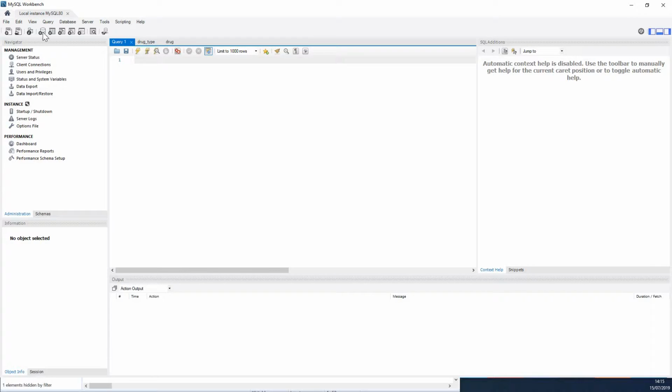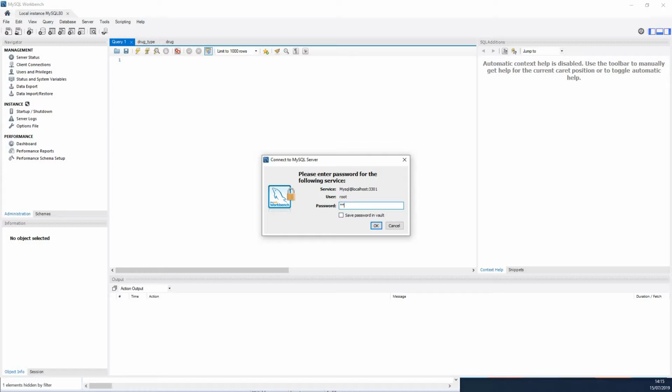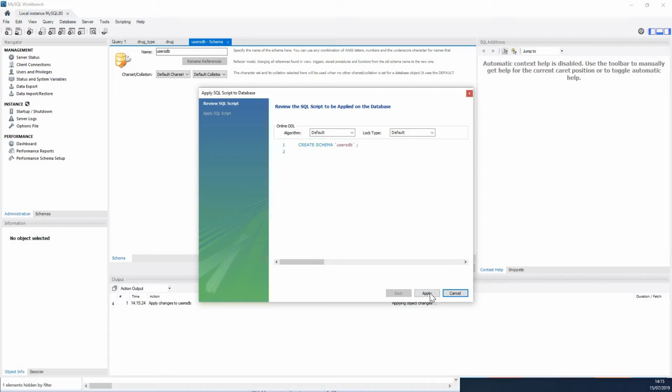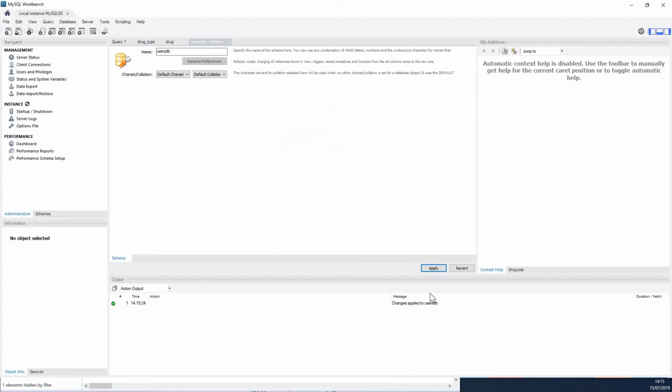So let's go here and say create new schema. Okay, perfect. So the name of the schema is usersDB. That's the name of the schema. So come here, click on apply. Just say apply, finish, and it creates the schema for us.